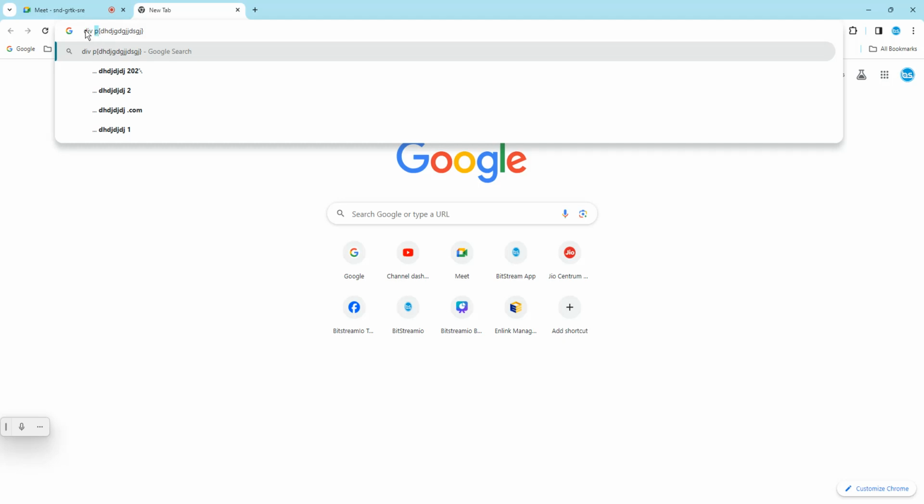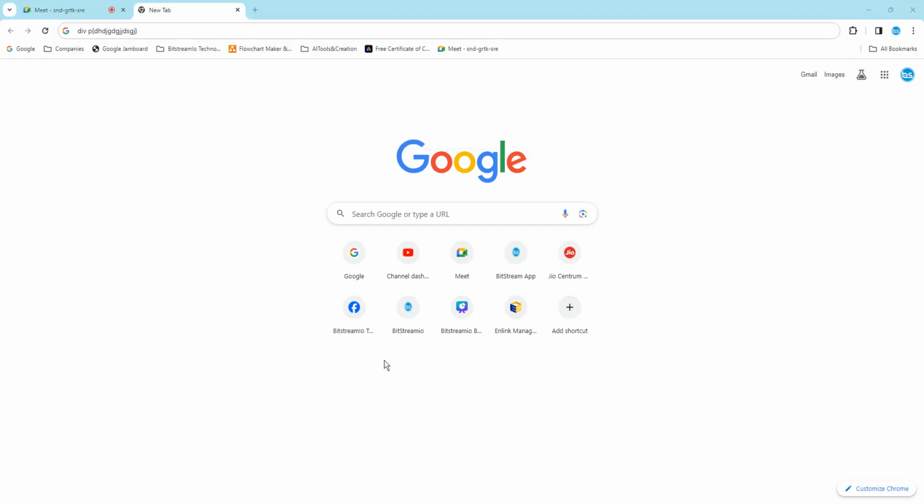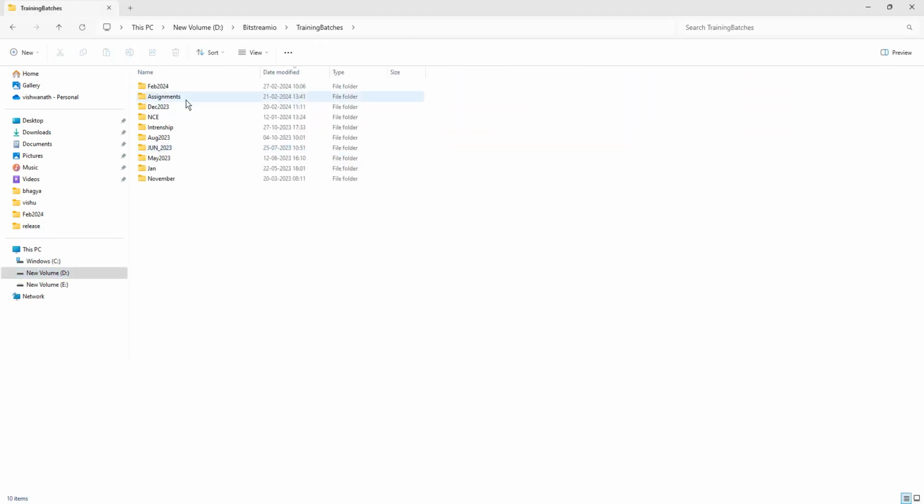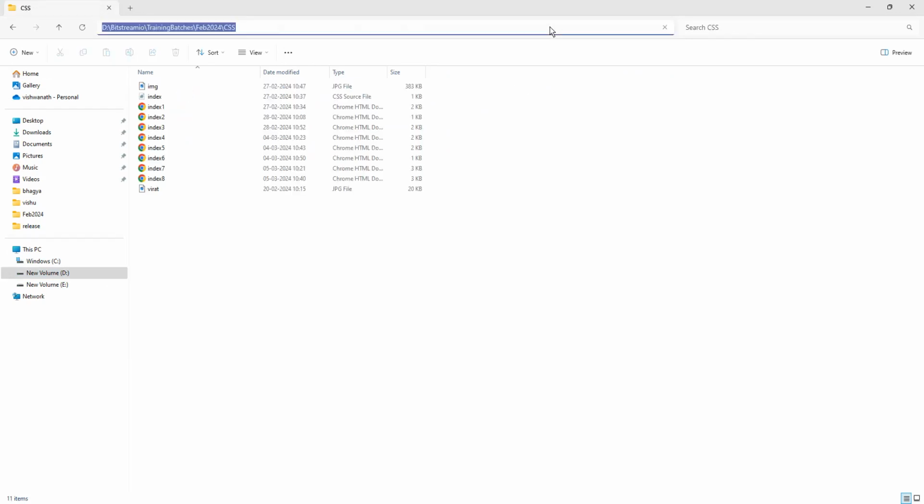Div space p, it is going to apply a CSS, whether it is a color, font family, or anything. So that will be applied. Inside a div, you might have one paragraph or two paragraphs or n paragraphs or anything. So that will be applied a CSS. Okay. Now I will just open and explain here.